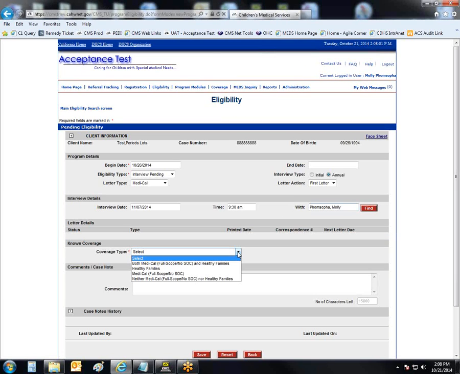The known coverage type, if you select both Medi-Cal and Healthy Family, the system will auto-populate the information into the residential, financial, and the enrollment screen based on your selection. Same thing with Healthy Family, and same thing with Medi-Cal and full scope no share costs. If you select neither Medi-Cal nor Healthy Family, then the system will not auto-fill the residential, financial, or enrollment screens. So for this example, I'm going to do Medi-Cal full scope no share costs.